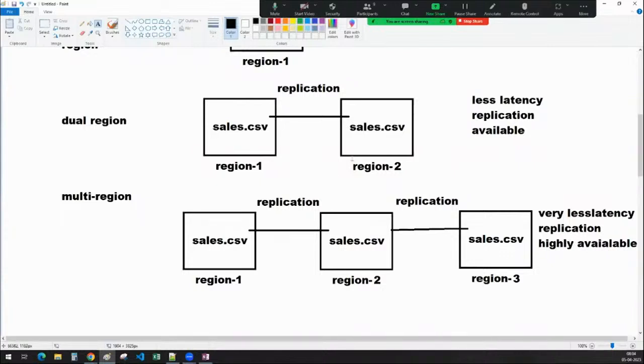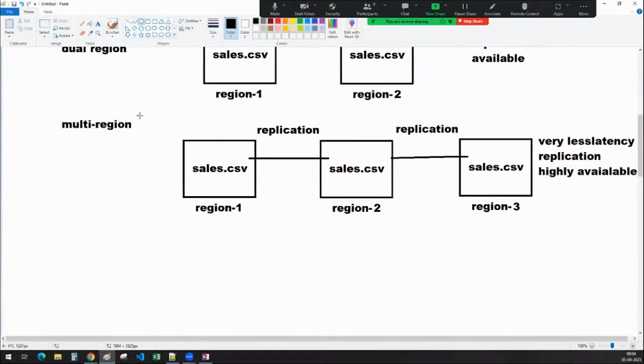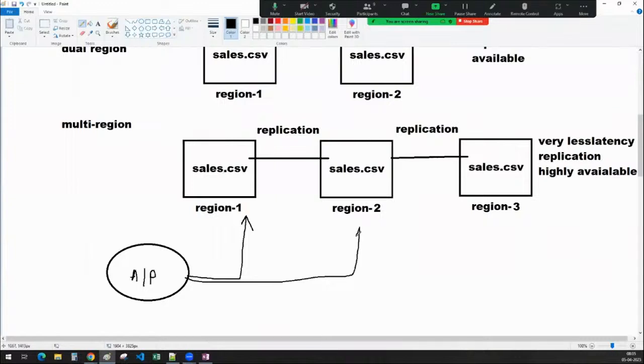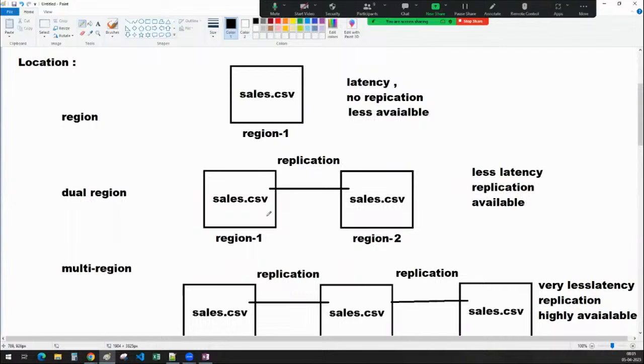So this is what happens. For example, when your application is running or your data pipeline is running, you have connected to this one. If, in a multi-region, this bucket or the file inside it is not available, or this region is not available, automatically it will be connected to the other one, because it is a multi-region. This is the reason the data will be highly available all the time. But in this one, if this region is not available, it will not be connected to another. That is the reason the data is less available here.